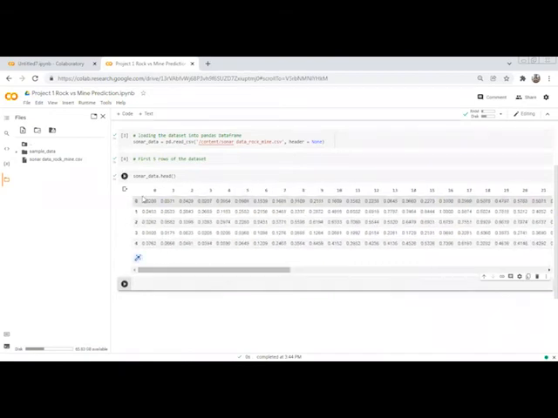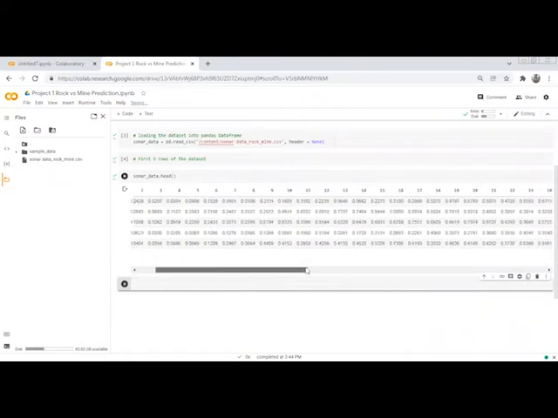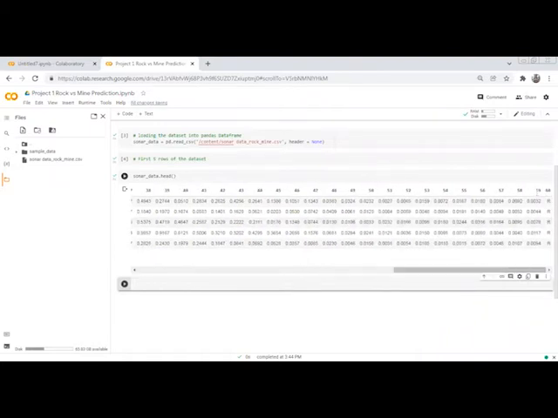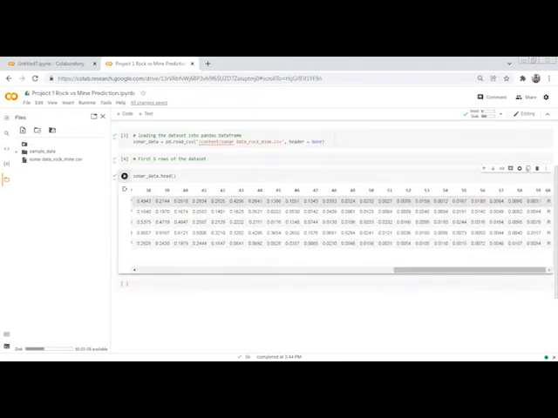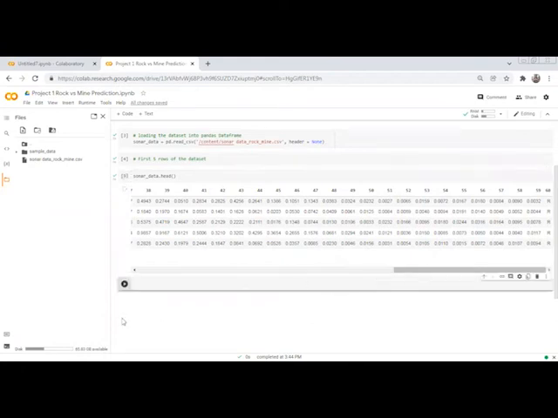So here from 0 to 59, means there are 60 columns. There are 60 features spanning across these 60 columns. And in the last one, you can see, these are the labels, the 60th column. So this means there are 61 columns over here. So sonar data head will print the first 5 rows of the data set.